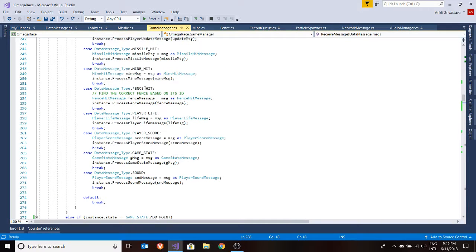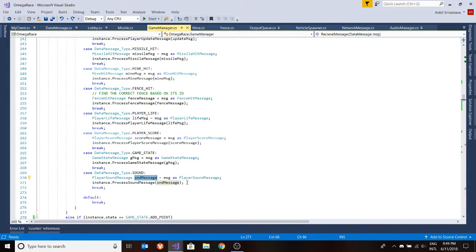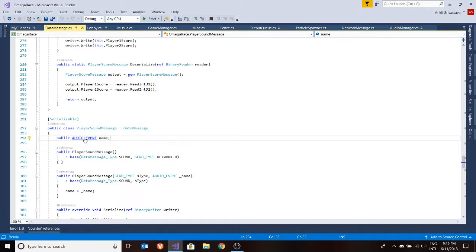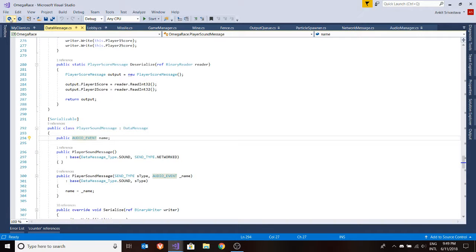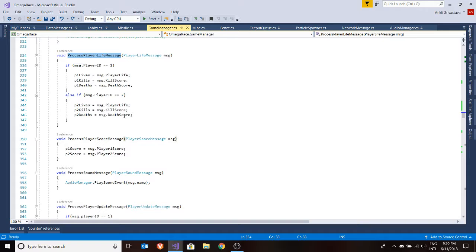Now, let's demonstrate with sound only since I am continuing with sound. If a sound message is coming, my process sound message function will get called, and this will play the sound event according to the enum of the sound that is being passed. I have a player sound message packet over here which checks whichever enum is being called, and accordingly outputs the necessary sound. Same thing for player score message or a player life message.